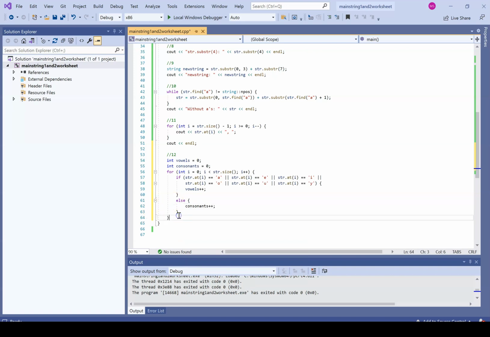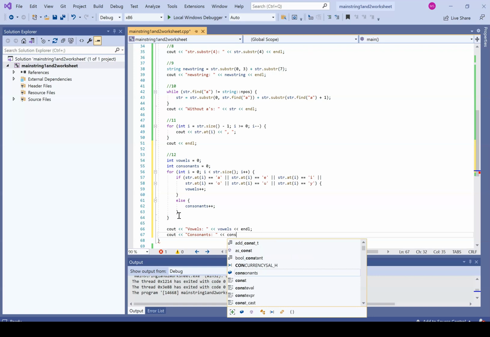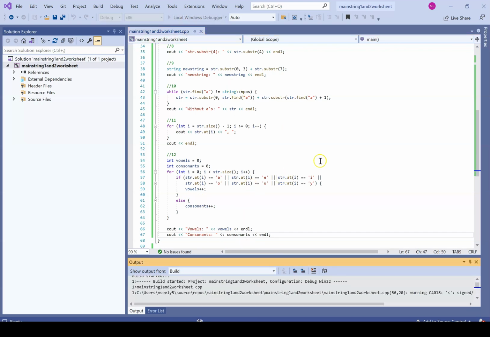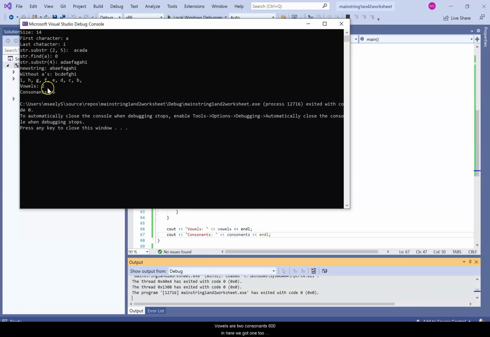Okay, and then I can do my cout vowels, consonants. Alright, so run that. So vowels are 2, consonants 6. So in here we got 1, 2 with the I and the E. Consonants 1, 2, 3, 4, 5, 6.